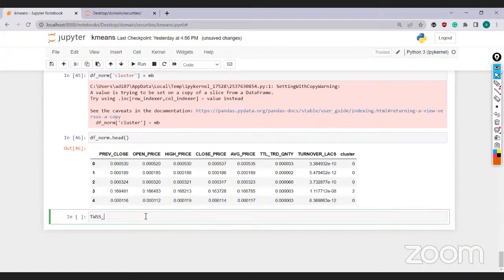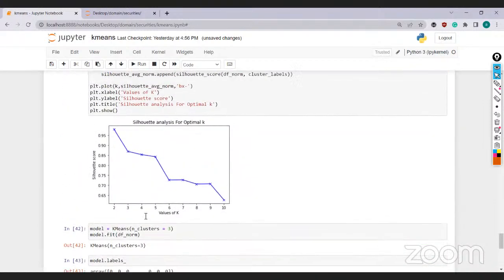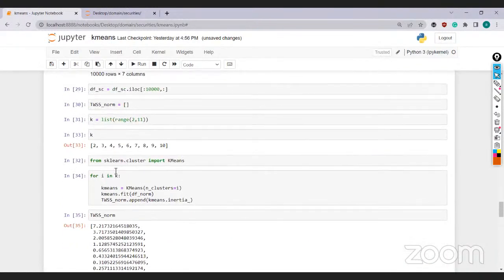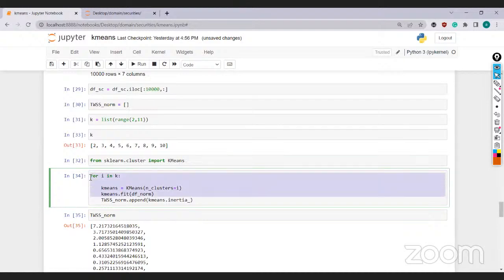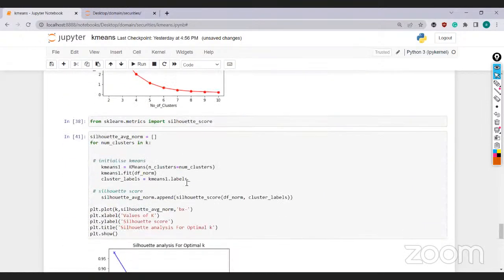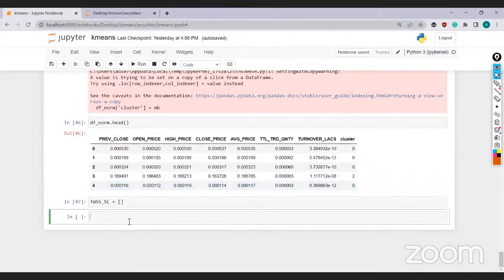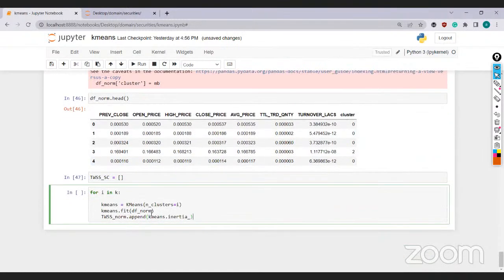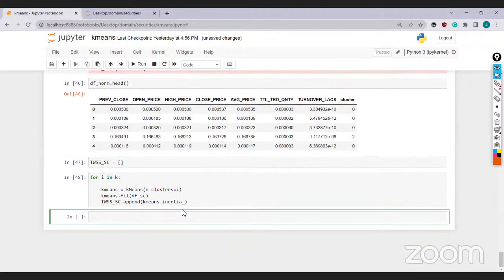Now similarly, using this same code, we can do the calculation for standard scale. So we'll do that. So let's take the same value for k again. We don't need to change it. We'll just change our data set name. So here our data set should be df_sc. This should be TWSS_SC. So we'll determine the ideal number of clusters here. We'll take a look at it and we can compare the results.